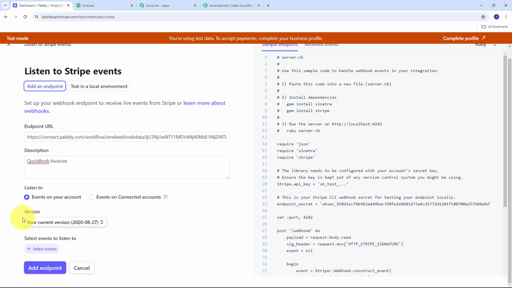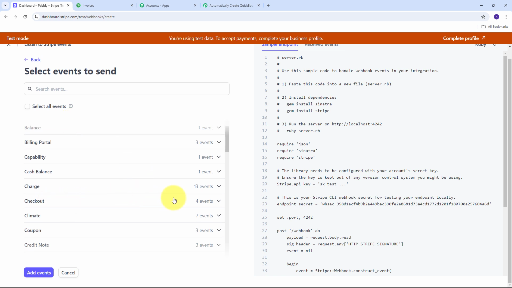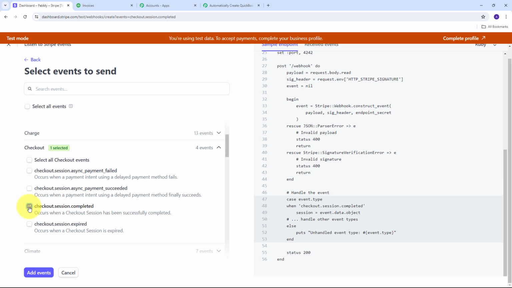And now I need to first select my version. So I'm going to open this tab, and this latest API version will be my version. So I'm going to select this. And now I need to give my events. So I'm going to click on this Select Events button. And here I need to open this tab of Checkout, and in Checkout, I have this option of Checkout Session Completed. So this is going to be my event. I have selected this, and now I'm going to click on Add Events button.